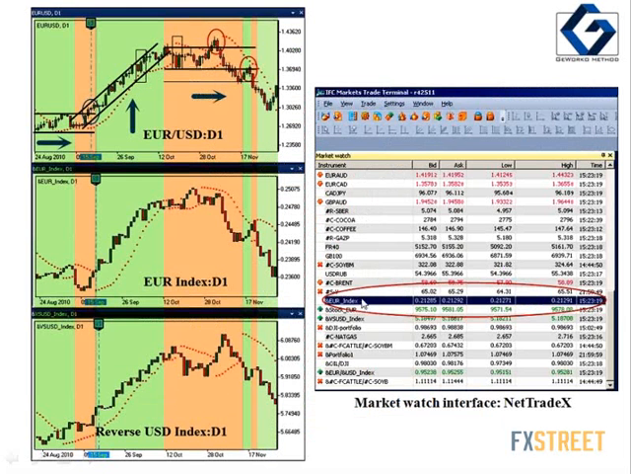Then this instrument will appear in the market watch here, and the procedure is standard. You can just open it like here, and do the same for the USD index, and just compare. There is a synchronization option in NetTradex's platform, so you can synchronize the candles here. You can save the marker.